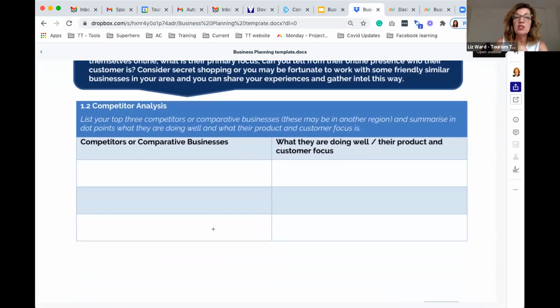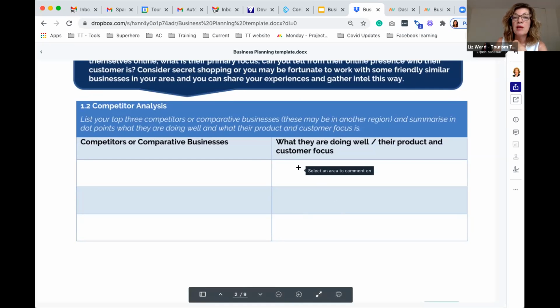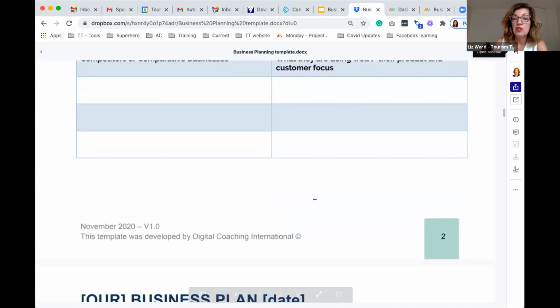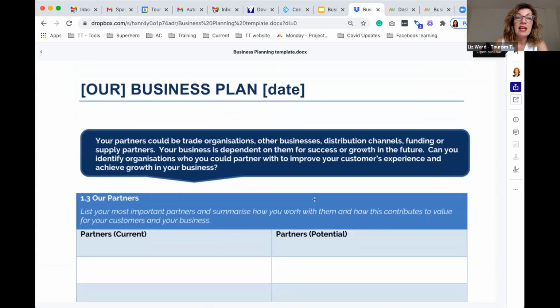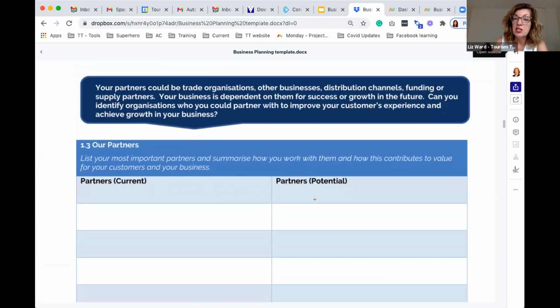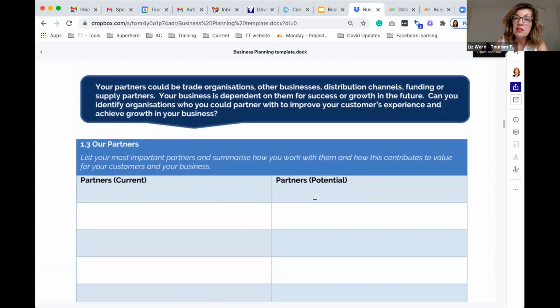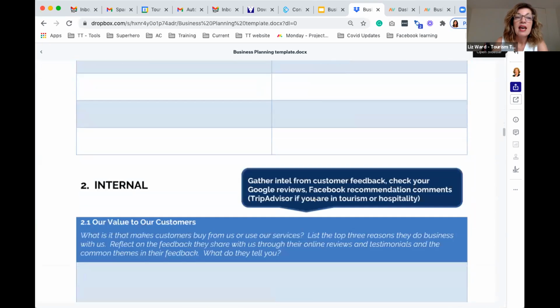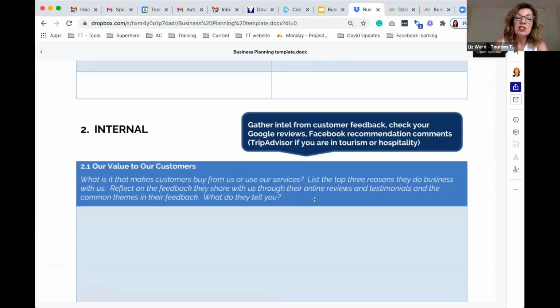Competitor analysis. What are similar businesses to yours or businesses you'd say are competitors? Doing your research on them, having a look at their websites, how they rank in Google search. What are they doing well, do you think? Then having a look at your potential partners or your current partners. Who are they? How can they help you to live up better in your business? Then we had a look at really defining the value that we provide to our customers.